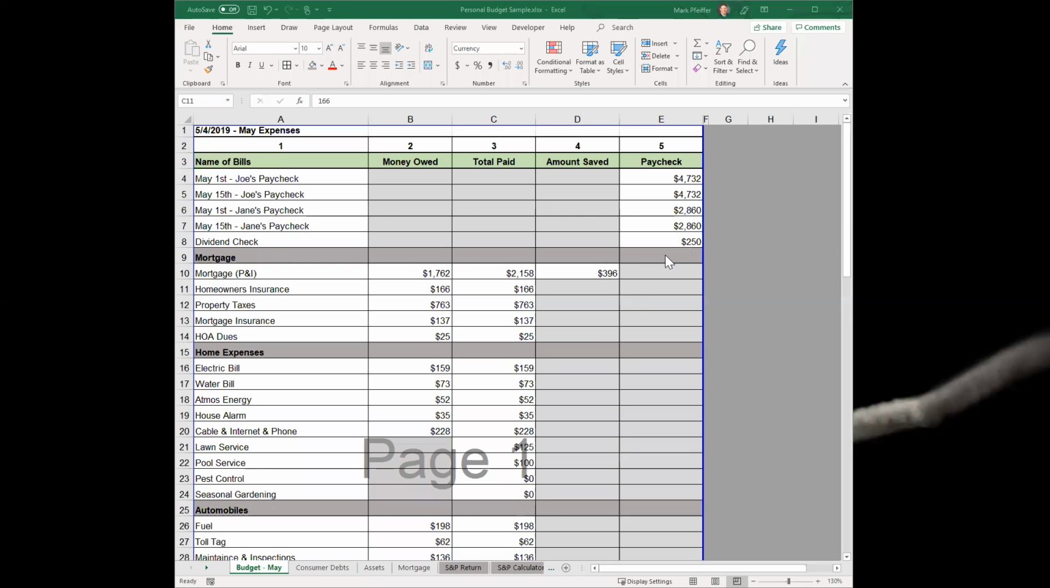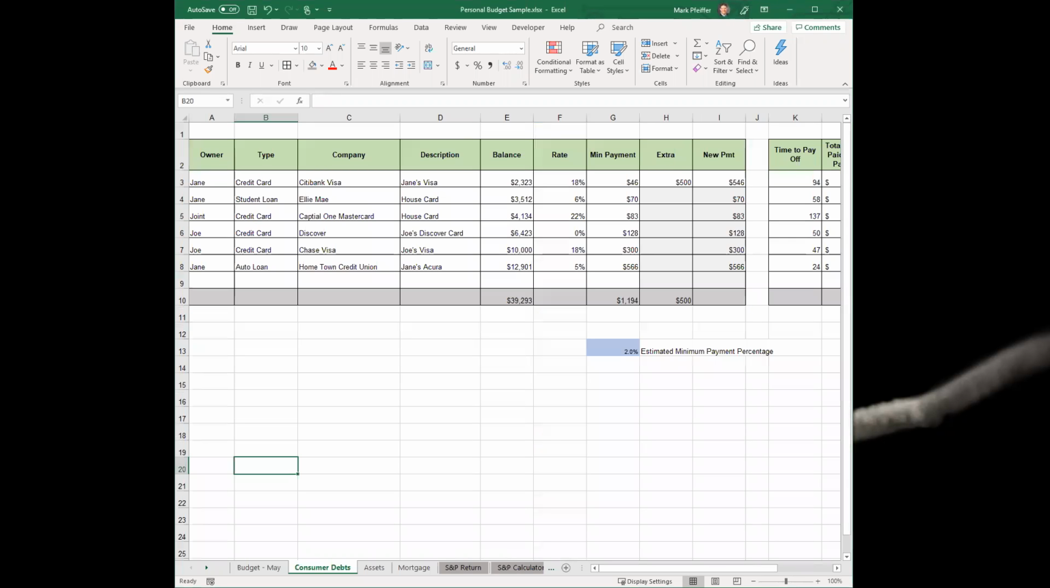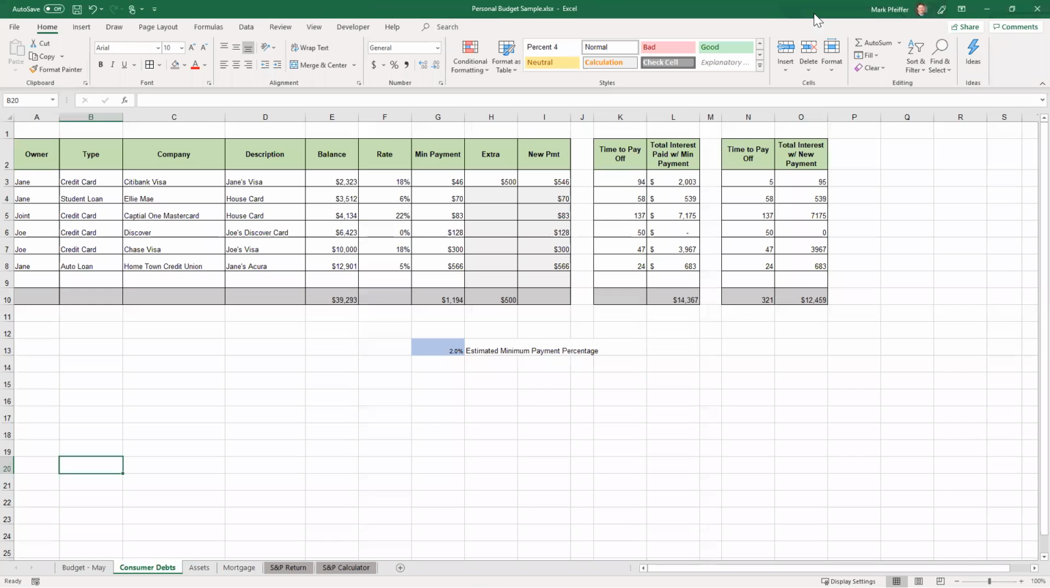All right, guys, let's talk about credit cards or consumer debts. So you'll see a tab down at the bottom called consumer debts. Come in here. In this instance, we made up some debts for Jane and Joe, and just fill out the table. I'll expand this so we can see the whole thing. Fill out the table to the best of your ability.